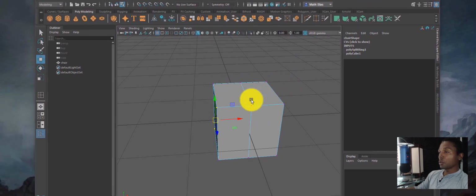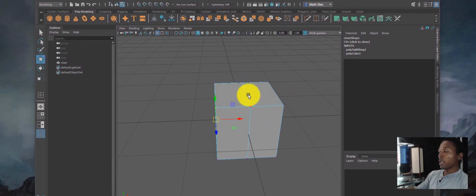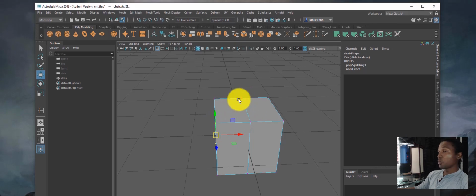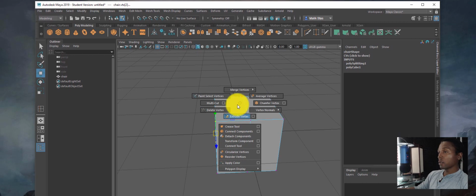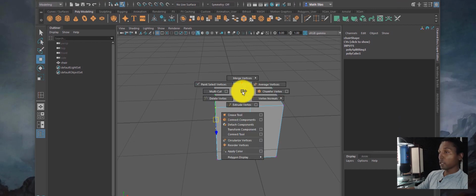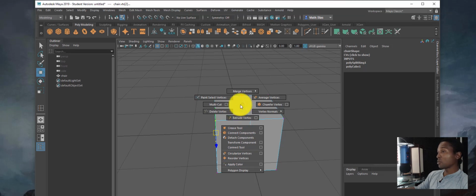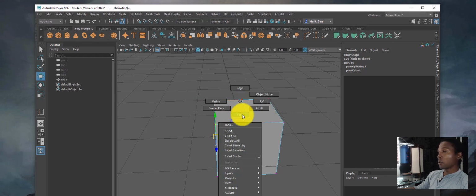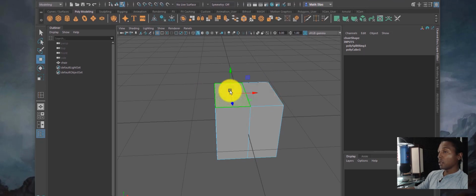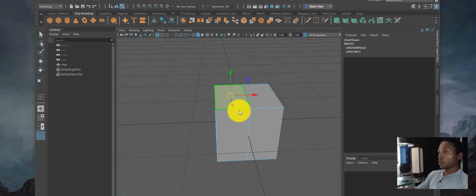So I want to extrude. And remember when I did it before, it said extrude edge. I don't want to extrude an edge because that's just going to extrude a line. So I want to extrude a face. So I'm going to right click on here, hold down shift, right click, and I can see it says extrude vertices because I'm in vertices mode. So I have to right click and go to face mode, and now I'm going to select this edge, and then I'm going to hold down shift, right click, and extrude face.